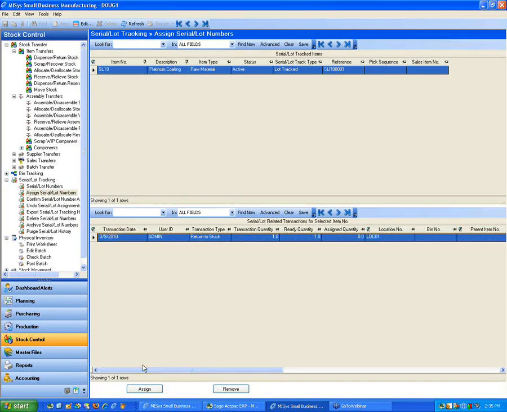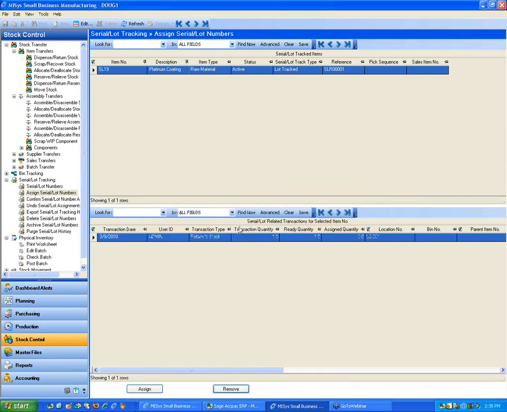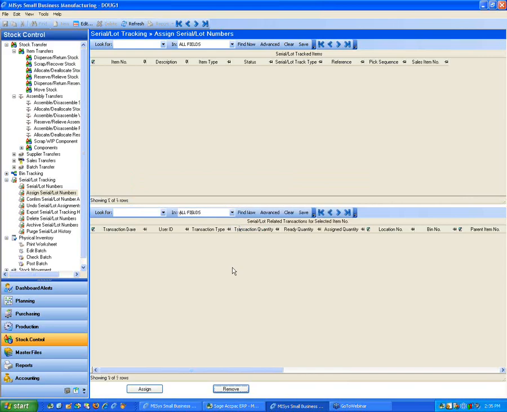Now let's say, for whatever reason, I did not want this assignment record to have to be processed. I could click and highlight this, select Remove. You'll get a prompt telling you you're about to permanently remove this assignment record. Are you sure you want to do that? You click OK, and it deletes that assignment record.